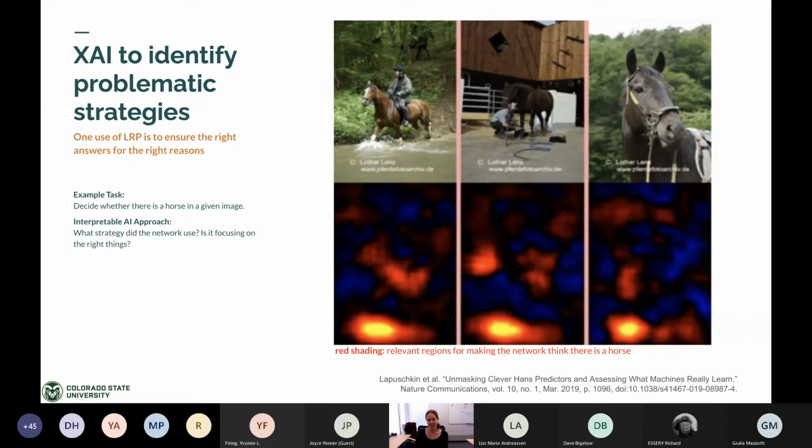So it turns out this particular network was trained on many images scraped from the web that all came from the same horse website, and so all had the same copyright image. And so this is an example of a neural network that's getting the right answers for the wrong reasons. And we wouldn't have known that if we hadn't been able to use one of these explainable AI strategies.